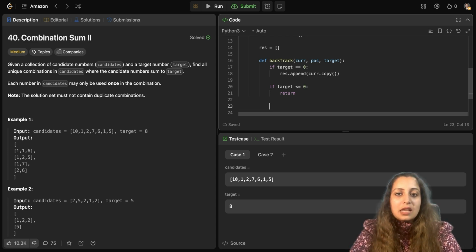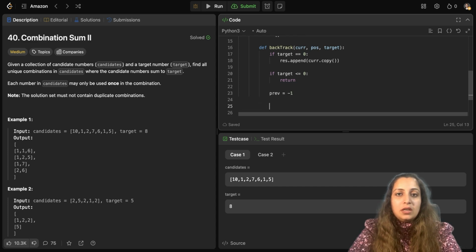In that case, you first set up your previous value, because you have to compare that previous value with the next value in the candidates to make sure that when you are skipping, you skip all the occurrences of a particular digit. So by default, for initialization, I'm initializing prev to -1. Okay. Now we will loop.